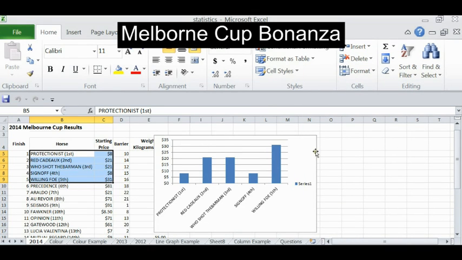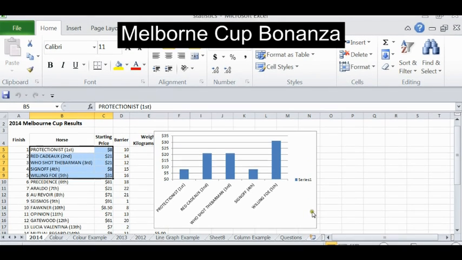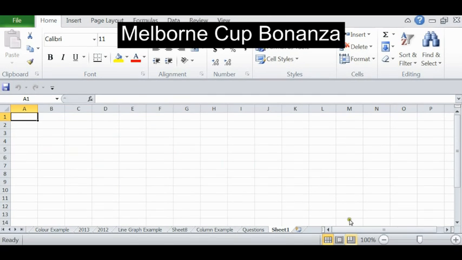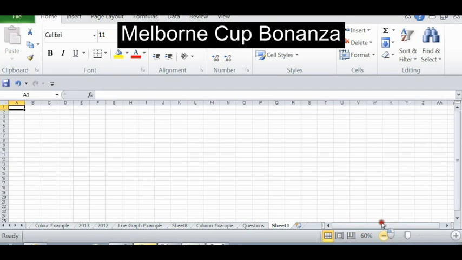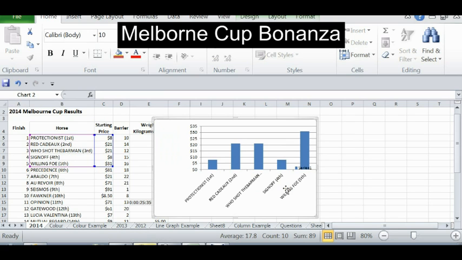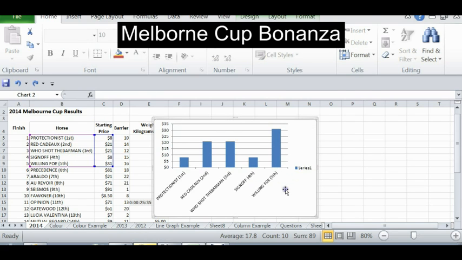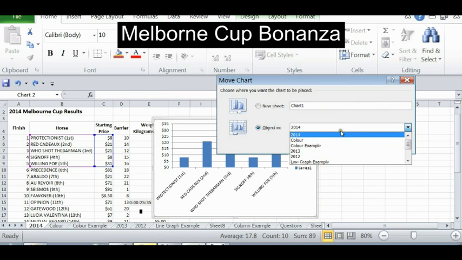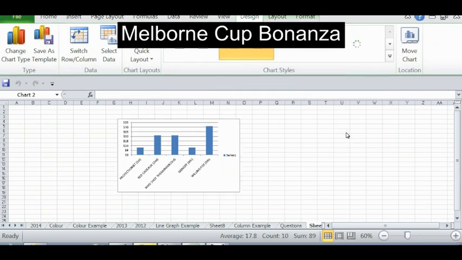So once that's done, I want to transfer my chart into a different spreadsheet. So I'll go to the icon down here. It looks a bit like a computer screen. Open it up, and now I've got a new sheet called sheet 1. I just want to shrink that down a bit. So I'll go back to my 2014 example by clicking on the arrows back to the start, highlighting the chart, right click, move chart, and I'm moving that chart all the way down to my new sheet 1. Click OK, and there we have it.